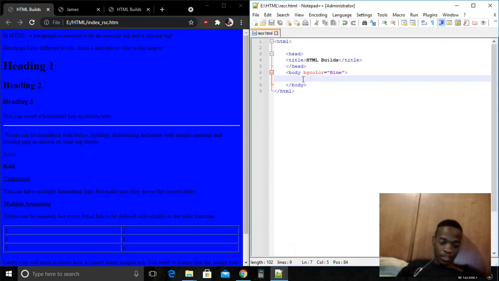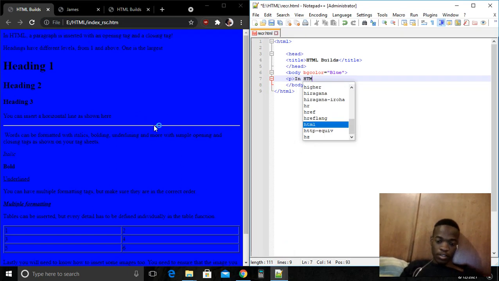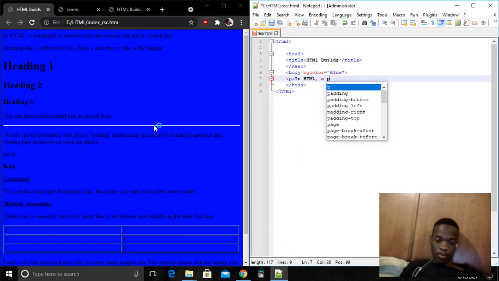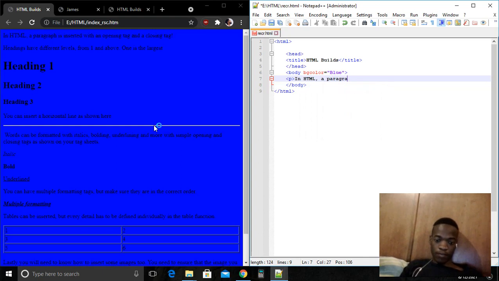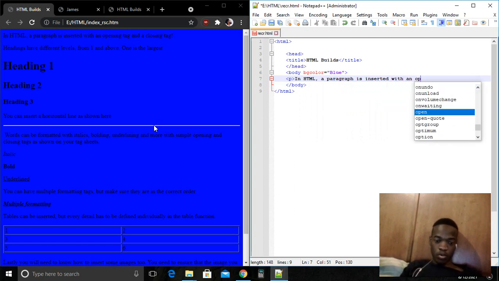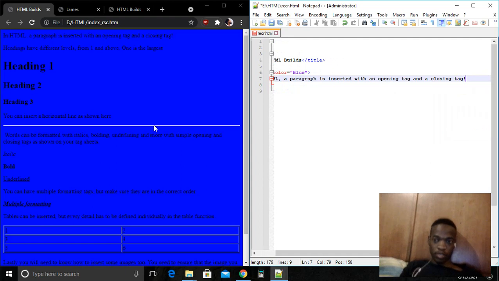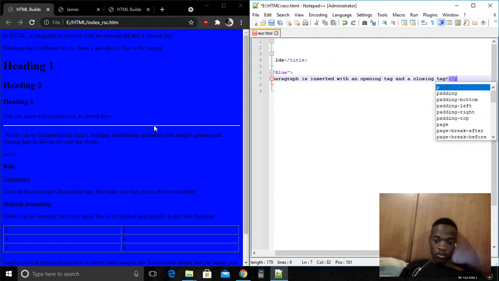We have the body, right? Now let's put the paragraph that I'm seeing in there. That's a paragraph. For the paragraph, if you remember, it's the p tag. In HTML, a paragraph is connected with an opening tag and a closing tag, and we close it.